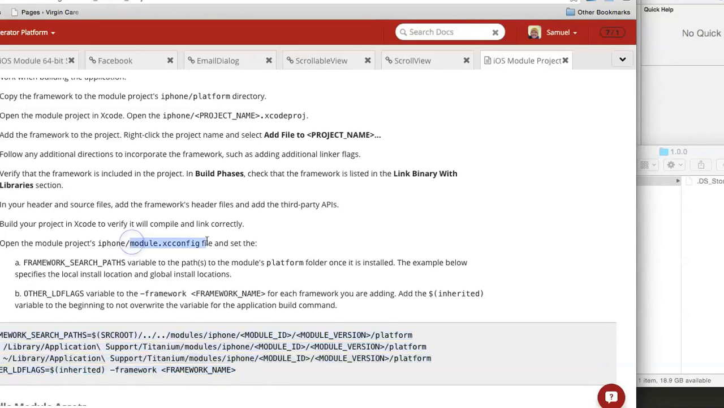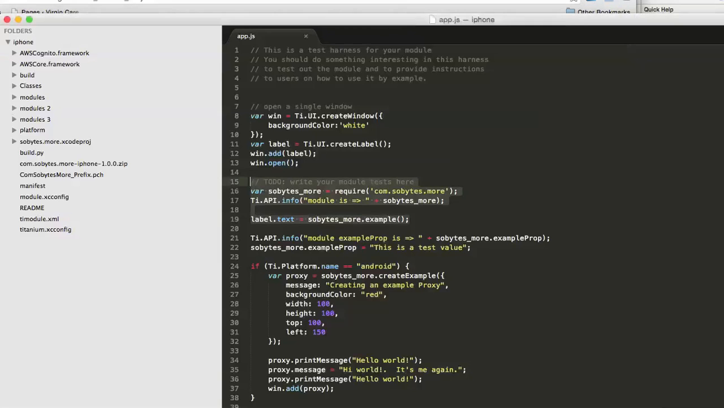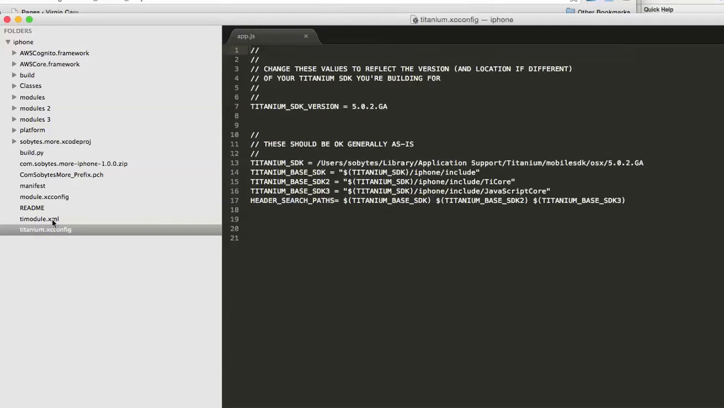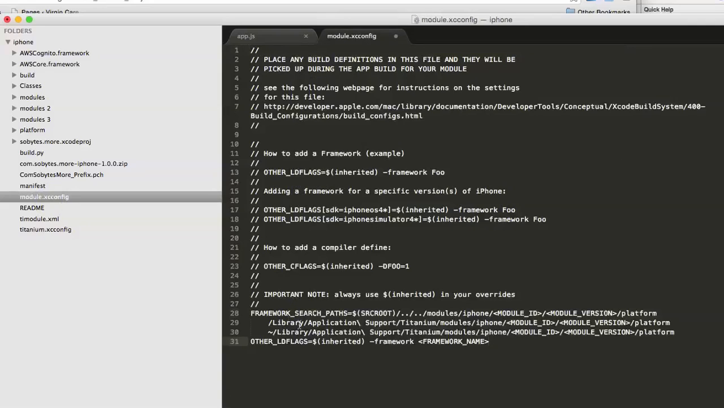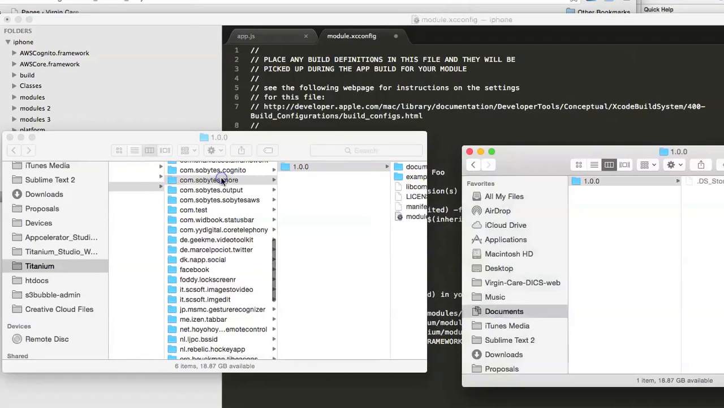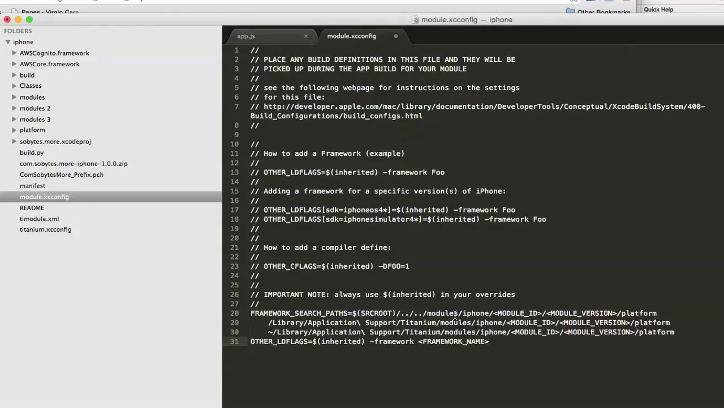to my module xcconfig. So I go over to my TI module xcconfig, this one, paste that in there, and this needs to be the root to my module ID, which is this. So I take that, paste that in, and then the version's 1.0.0.